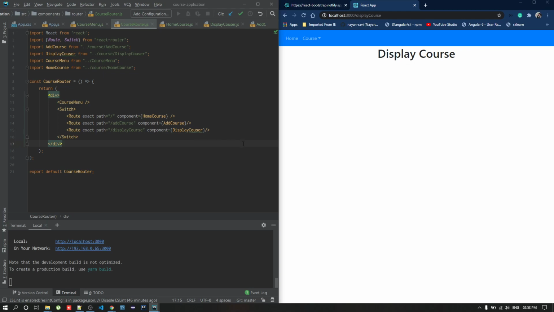In the next session, we can see how to add the course using a form. We can use Formik over there.